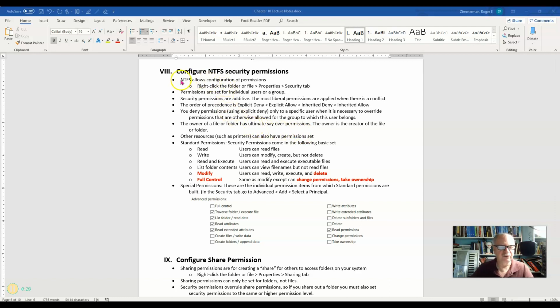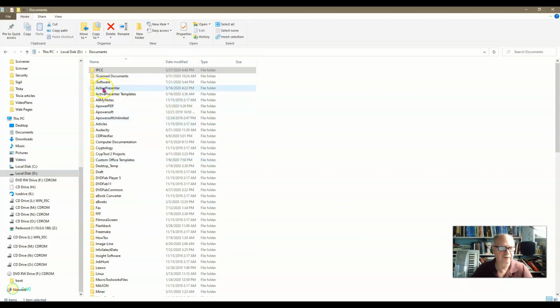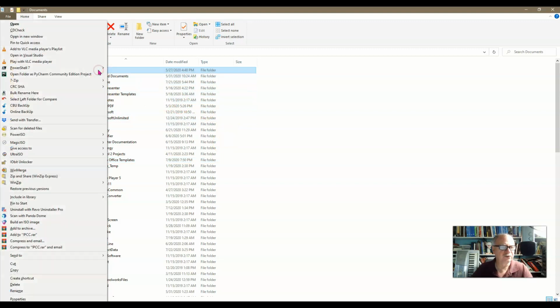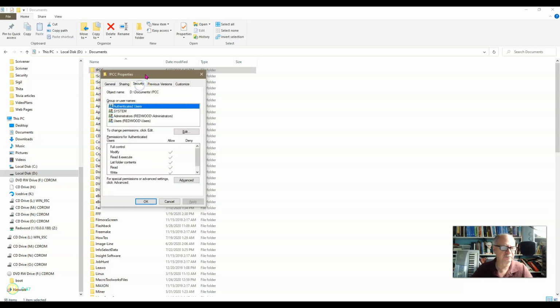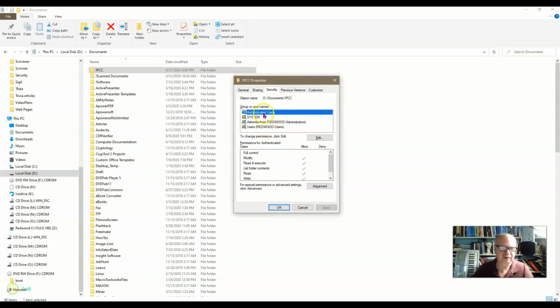First of all, these are granted by NTFS. NTFS is what makes it possible for us to set these security permissions. And I've given here how we get to it. So I'm going to open a folder here. Let's just open my PCC folder up here and go to Properties and then the Security tab. And here's where permissions can be set.